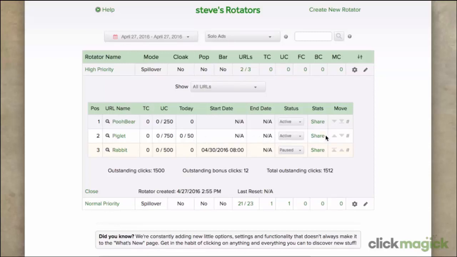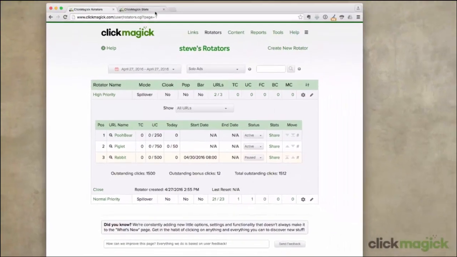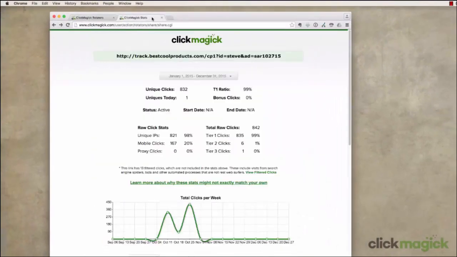The next column is the stats column where you can share the results of the traffic so far. Now, none of these links have any traffic, so I can't demonstrate it with these, but I do have a link to show you what it would look like. If we go to the top here, this is from a different campaign. This is what it would look like if you were to share the stats. And you can give this link here to your buyer. And when they open it, they'll see this exact page.